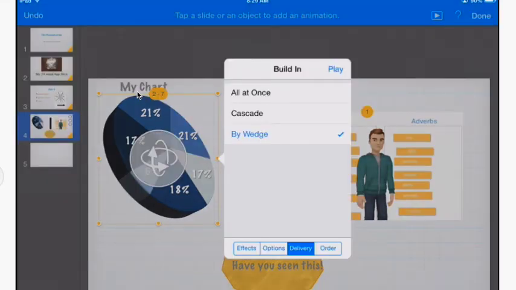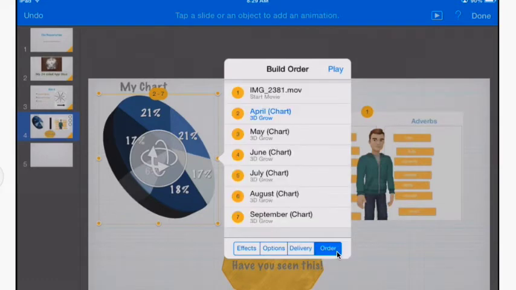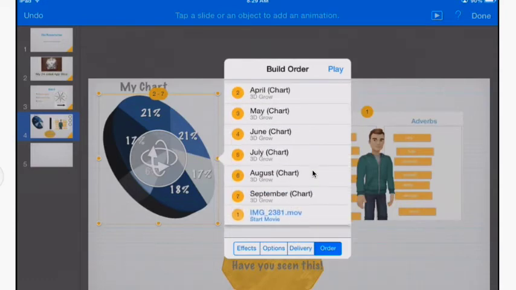Now, as you can see here, this says 2 of 7. My picture here, my video, shows up later. You can actually reorder this by hitting order, and it's really simple. What you can do is reorder these. So let's say I want my movie to come in last. So what I do is I take my finger and I put it all the way to the bottom.